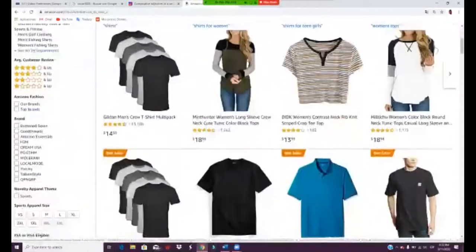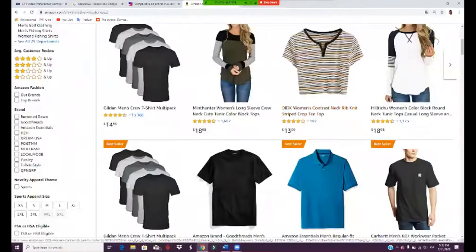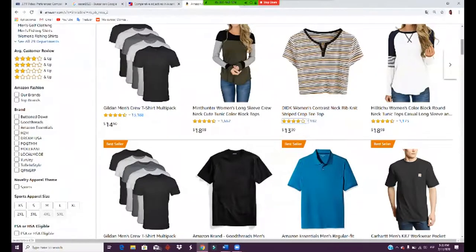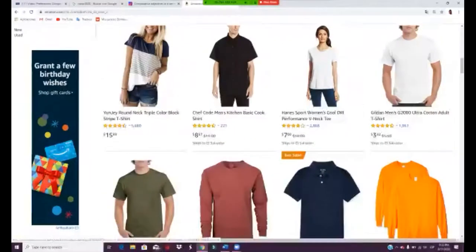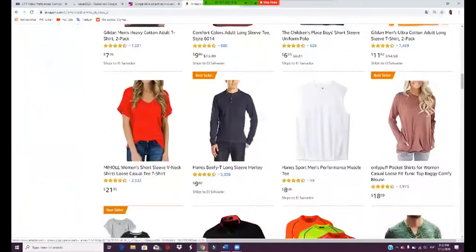Look, here we have different types of shirts. Tenemos diferentes tipos. Look, this is a stripe. ¿Ven esa palabra que estoy señalando con el puntero? Striped. Eso significa rayado. Okay, striped. One more time. Striped. All right, so look, here are more shirts.